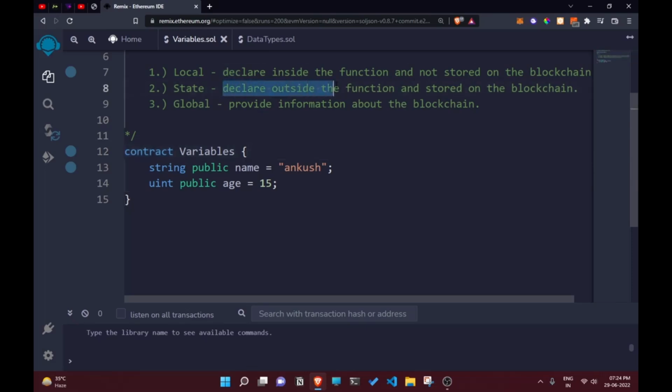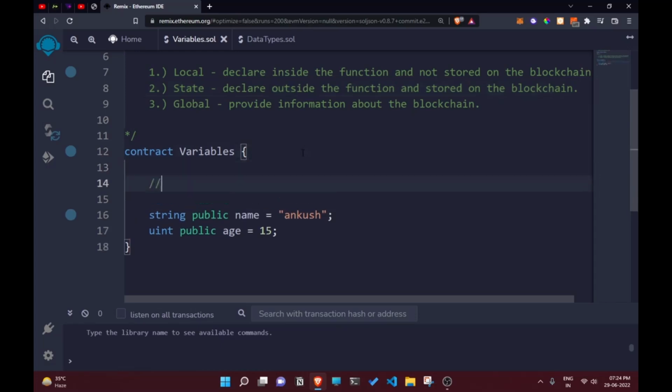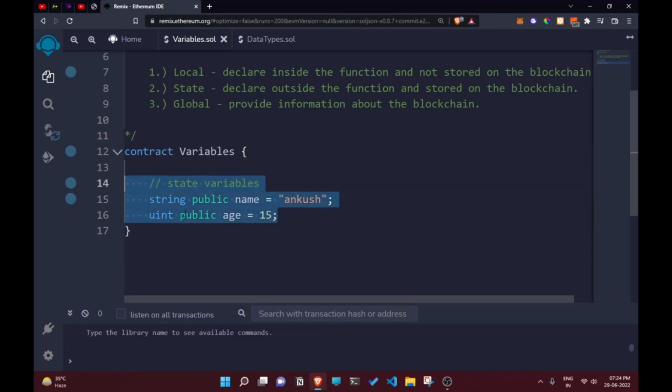Now these essentially come under the category of your state variables, right? If you look over here, these are declared outside the function and stored on the blockchain. So you can write over here that these are your state variables. Now let us understand what your local variables are. So let's make a function.